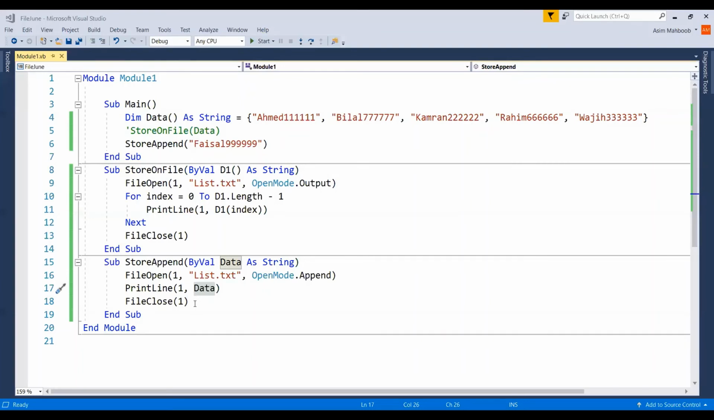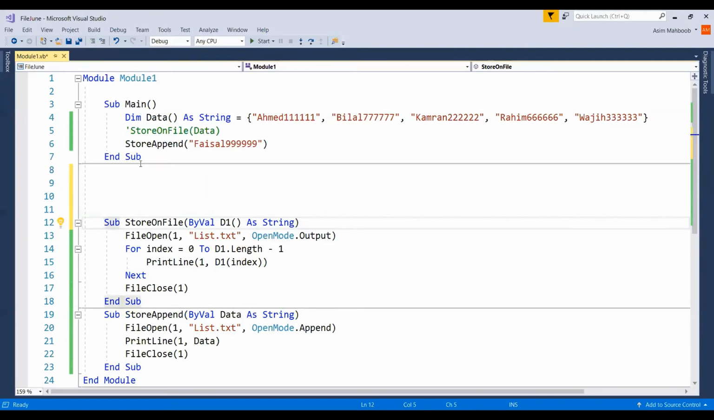Okay. Now the last part. And the last part is I want to read all the data from the file. For that, I'm going to run a program sub get records.